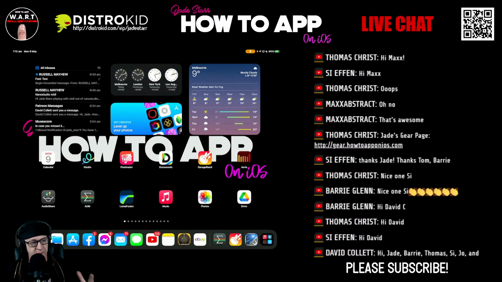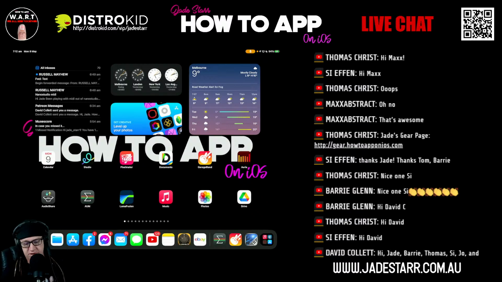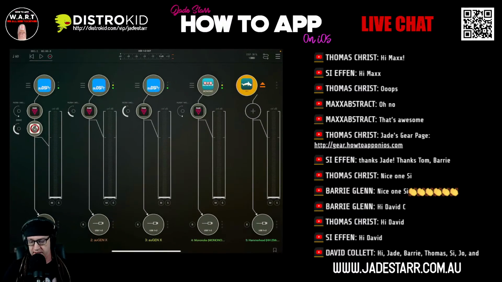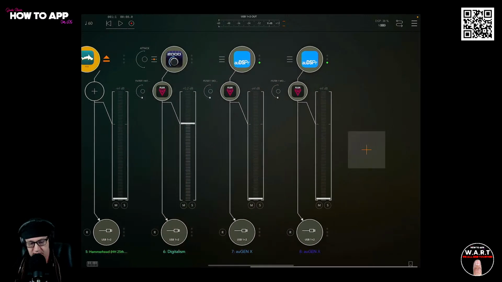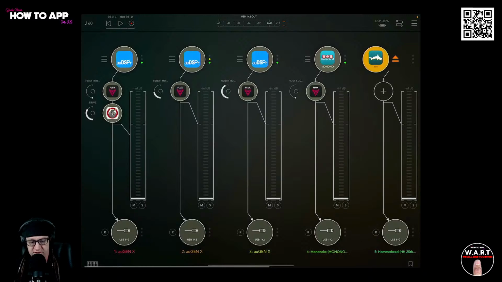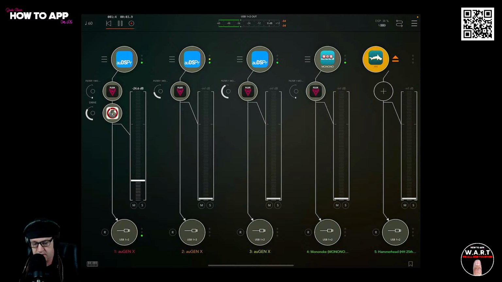Alrighty, shall we open up a project? Hello, Max Abstract. Good to see you. I'm going to open up a project that I've kind of made here in AUM. And let's have a listen to what I made. As you'll see here, most of the instruments in here are AUDSP. If you've seen the show I did on this ages ago, you'll know it's not really an instrument, but I'll show you more about that now. We'll hit play and let's bring in some music.